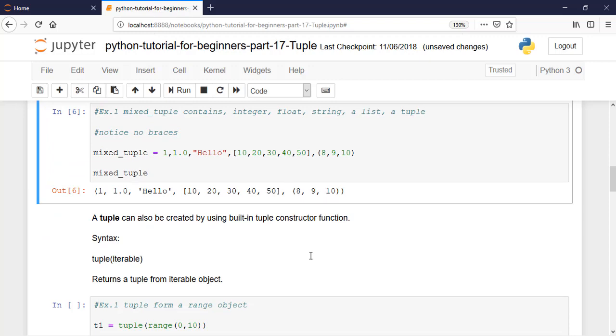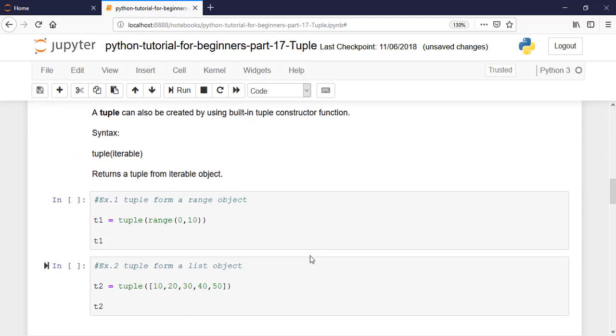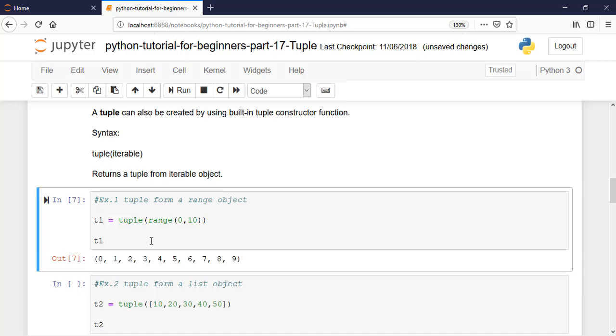A tuple can also be created by using a built-in function, that is the tuple constructor. What we have to do is pass an iterable to that function, which returns a tuple from the iterable object. In example 1, we are using range iterable to create a tuple. The range returns a sequence of numbers that we are going to pass to tuple. So inside tuple, range is the iterable, and from that we are creating a tuple. T1 gives us 0 to 9.